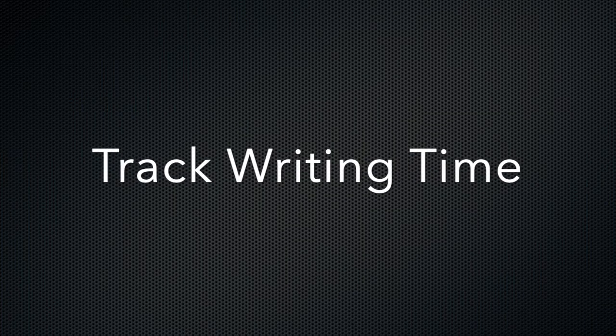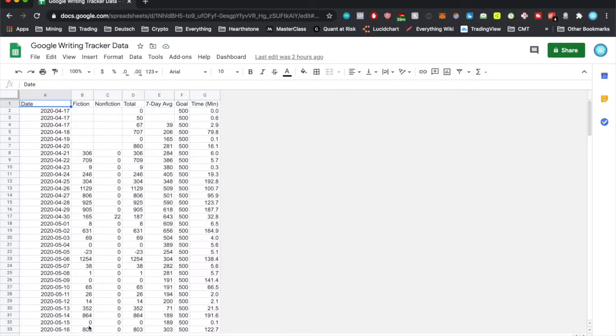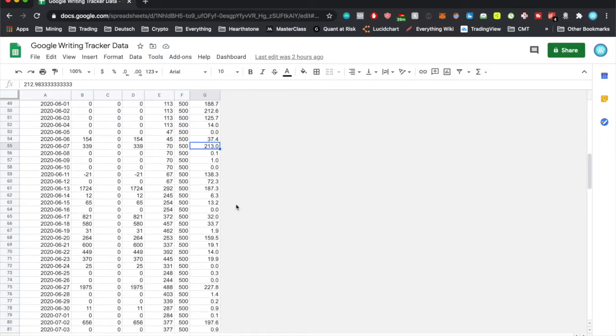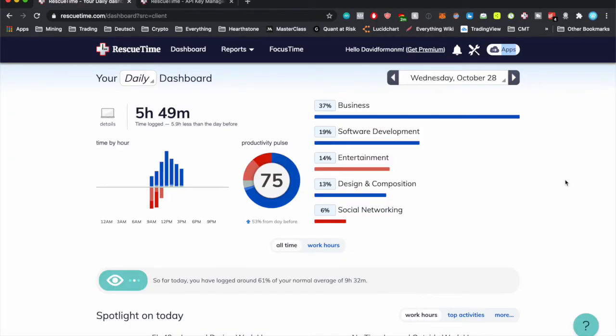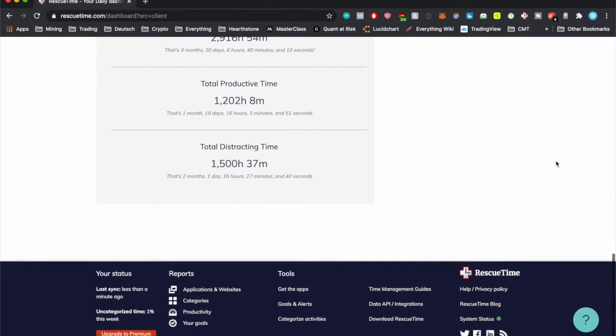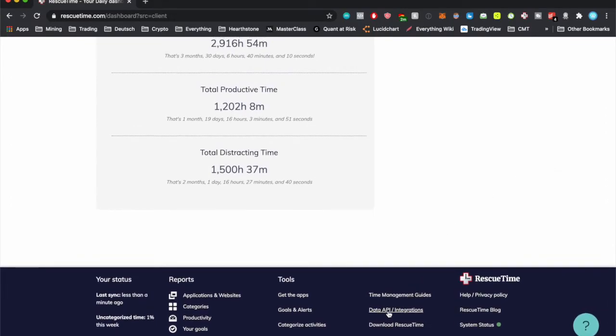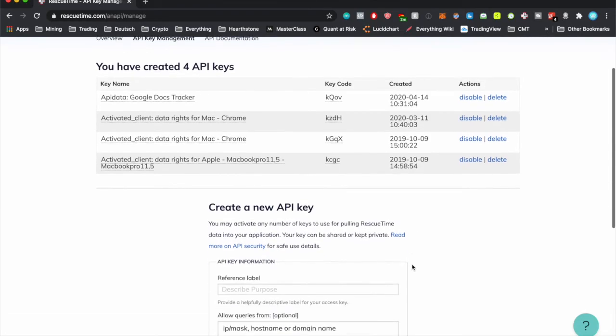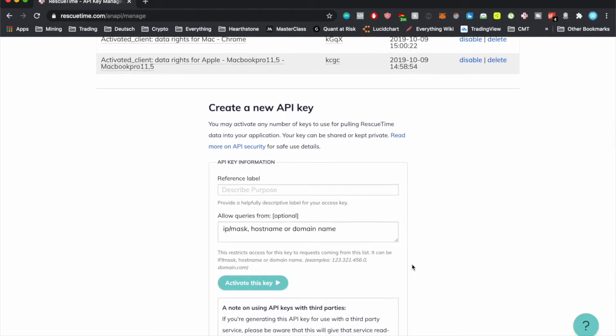Very helpful. All right, there's one more advanced feature I want to cover because it's really cool, and that is tracking the amount of time that you spend in Google Sheets. Even if I wasn't working on my novel, I can see how much time I was spending writing on Google Sheets. Rescue Time is a great and also free way of tracking the amount of time you spend on your computer every day. If you want to enable this feature, you're going to go down to the bottom and click this Data API Integrations tab, and then go up to API Key Management. This is where you're going to create a new API key so that the script can read how much time you're spending on Google Docs.